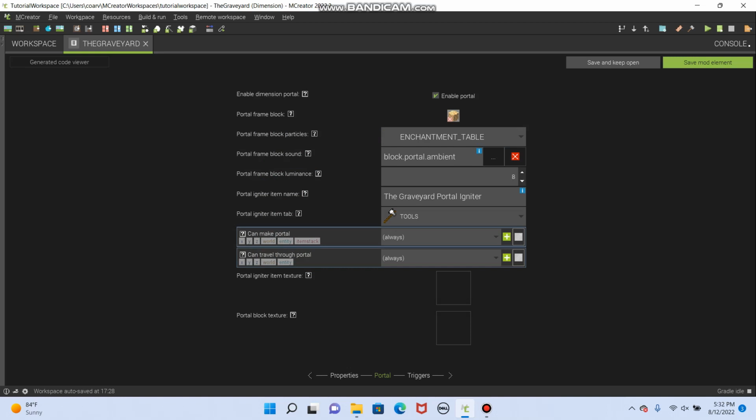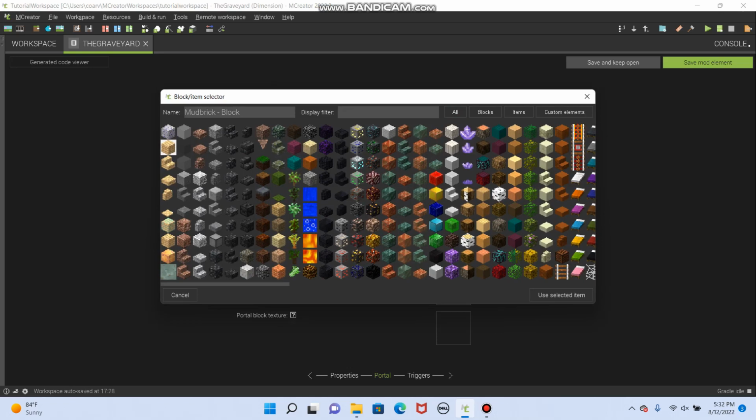Portal igniter item name. So in your portal, I should really just talk about that. There are three aspects. There's the block, which goes in a big rectangle, and that would be what your frame is. And so I just chose my mud brick. I didn't want to do anything crazy.